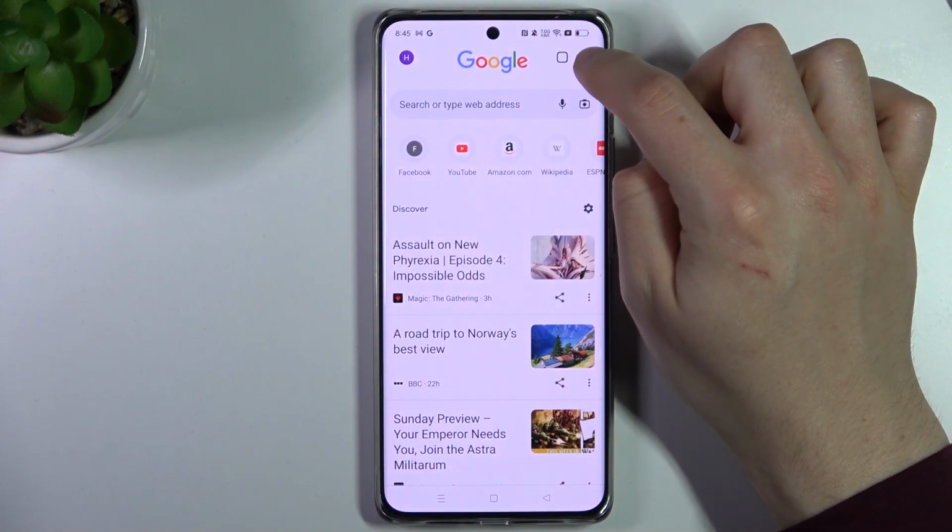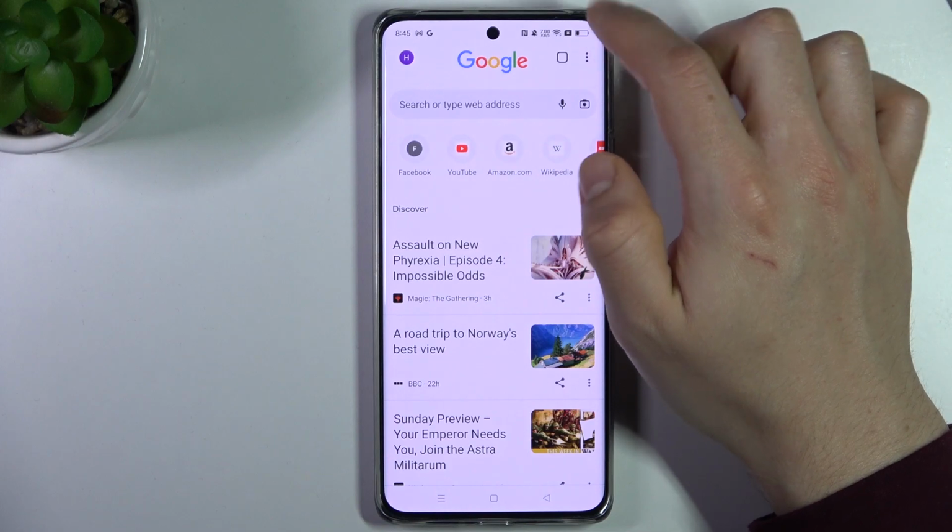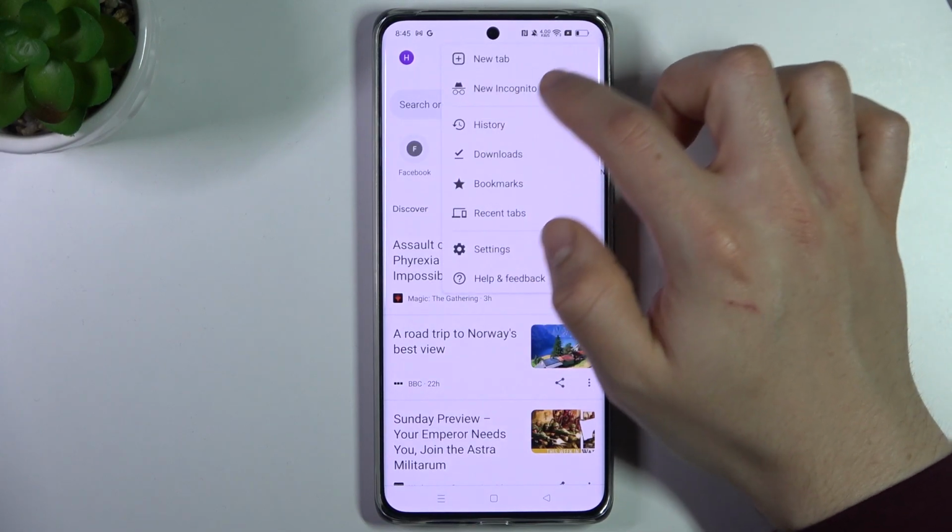In the Google Chrome just click here on this three-dot icon. Sometimes it will be an arrow icon, but in the same place, and choose new Incognito tab.